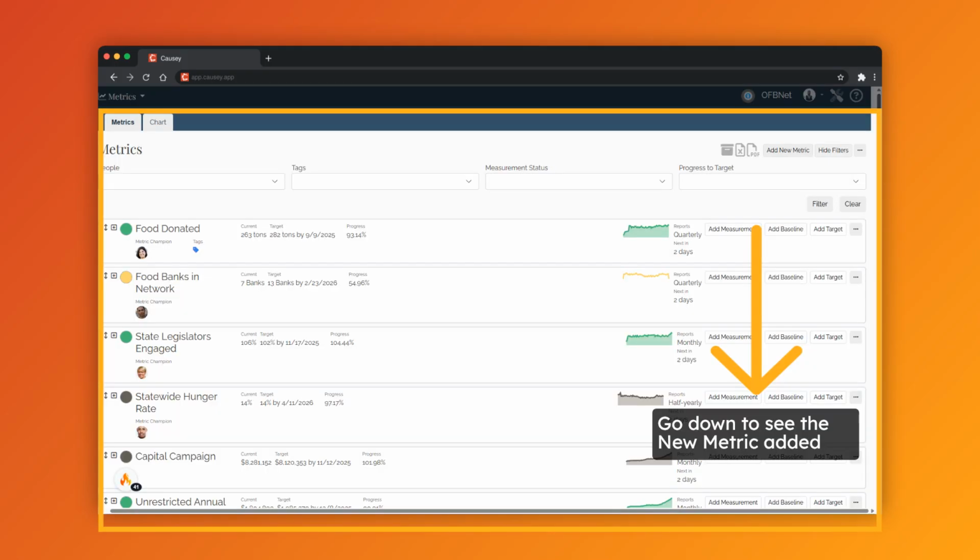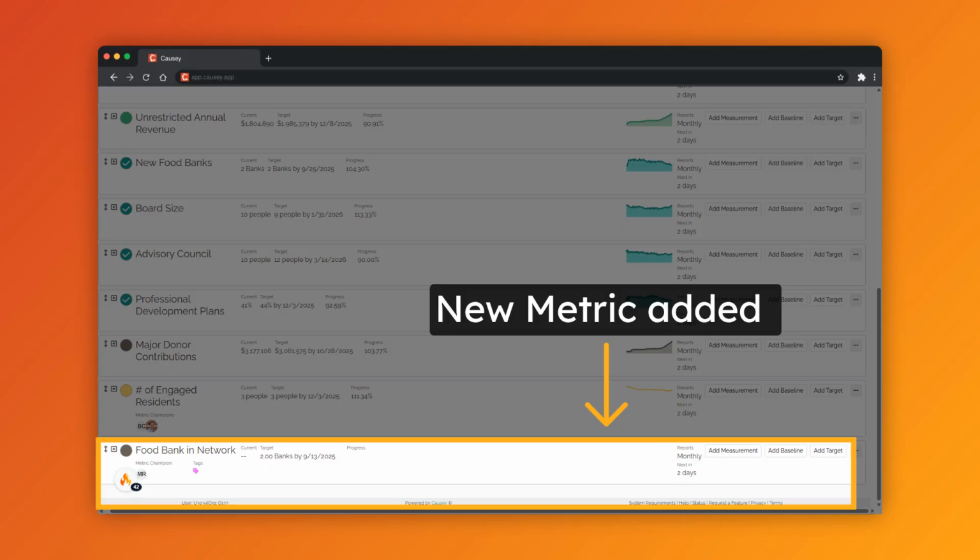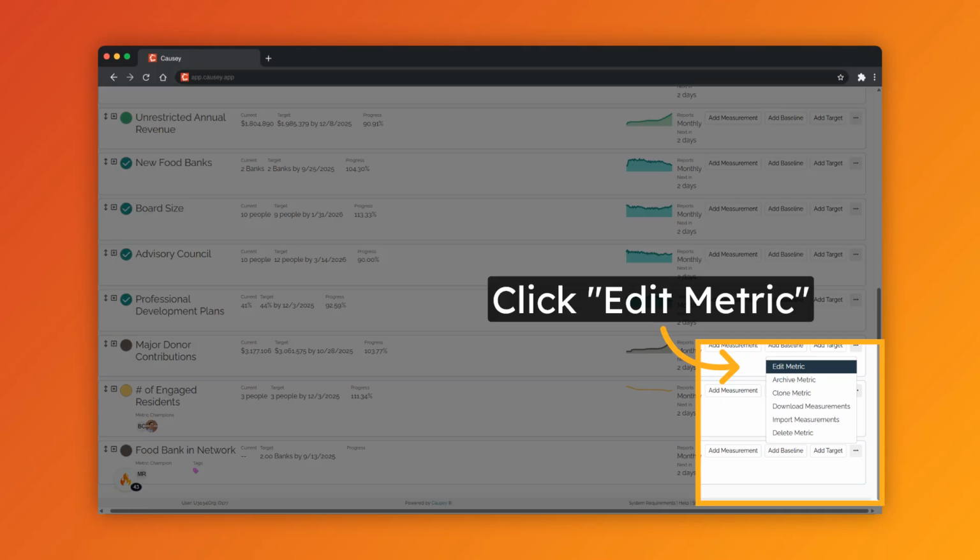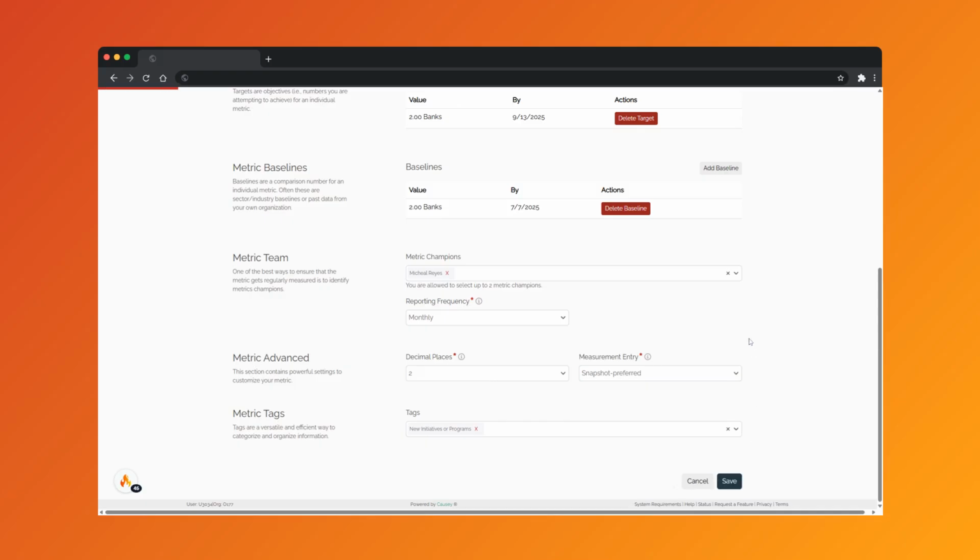Go down to see the new metric added. The new metric is located at the bottom. Access the editing options for the metric on the three dots menu. You can review and edit the Add Metrics options.